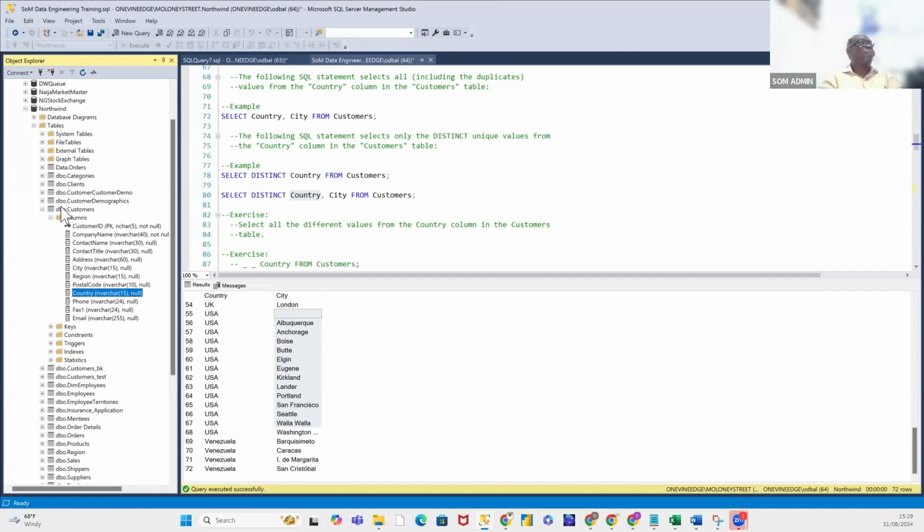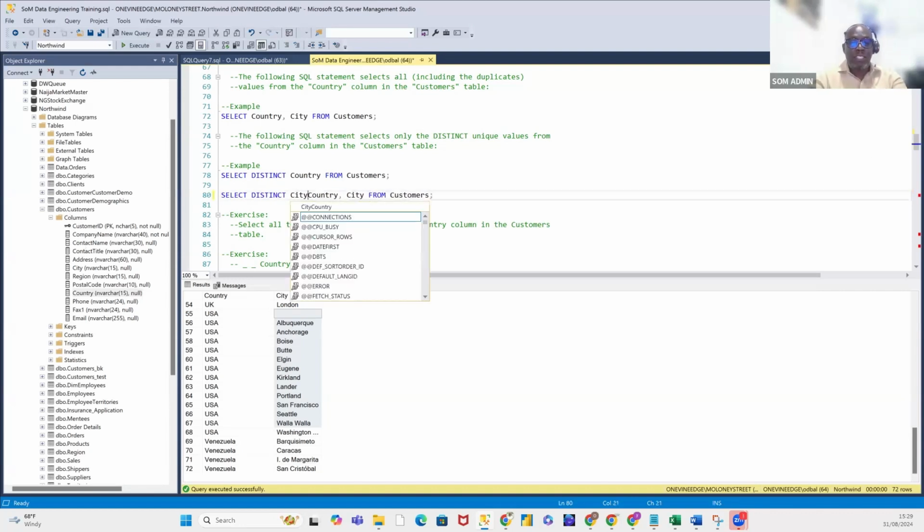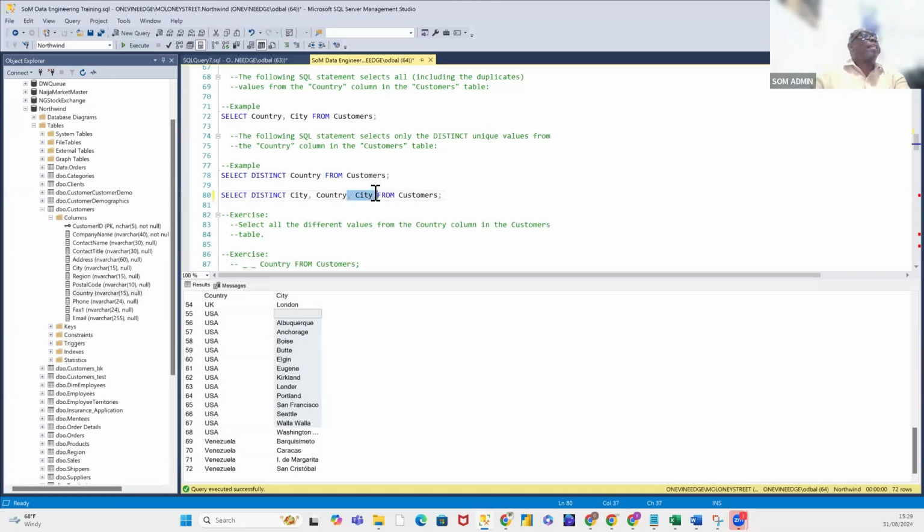Okay? So I can twist it this way. If I change it around, it says city, country. Maybe that's what you're trying to say, city and then country before country, right? It's still going to return the same results to me, because why? We will look at it. It's going to be unique because each city is to a country. It's still to a country.